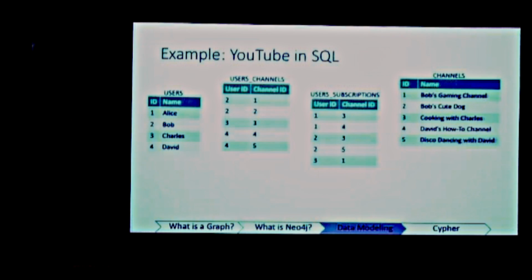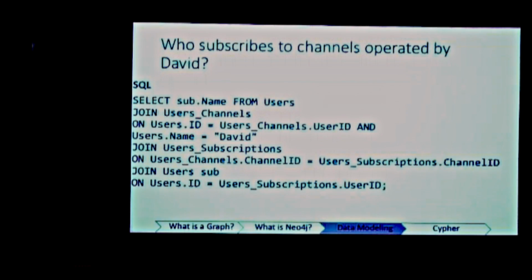We'd have to do a lot of visual scanning of the numbers and whatnot. And so not unrelatedly, I think it's also difficult to answer that question in SQL, or it's more difficult than it should be, right? I mean, this isn't the worst thing in the world. But if you want to answer the question, who subscribes to channels operated by David, we've had to incorporate information from all 4 of those tables, and so we had to join across all of them, and I feel like that's way too many lines of SQL to answer such a simple question, right?